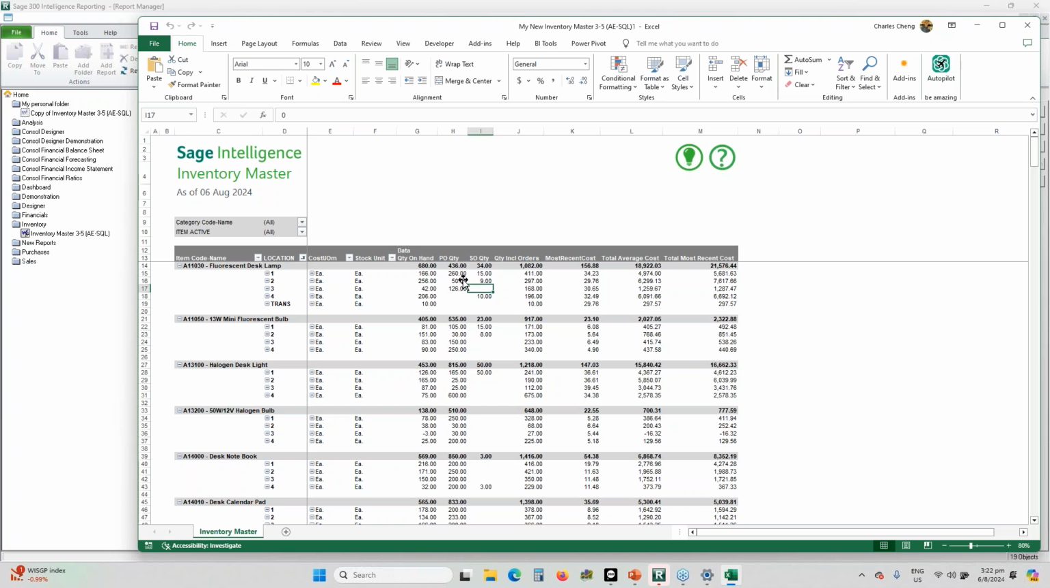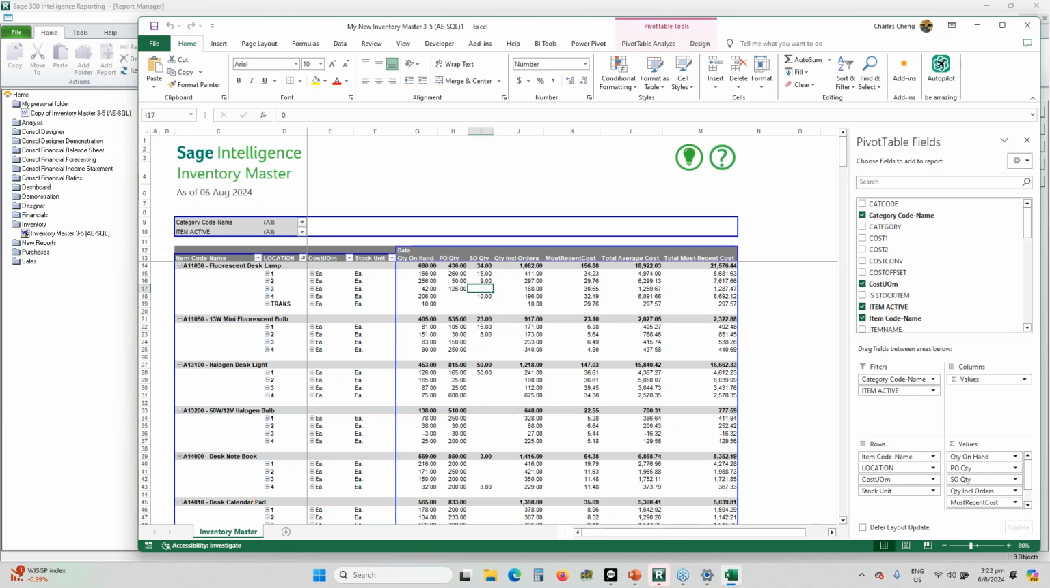So if I click on any part of this pivot table, you can see the standard pivot table field selection panel appear on the right hand side. So this is exactly 100% Microsoft Excel pivot table, right? And because it was saved as a template, each time you run it, it will always be rendered in this particular manner.